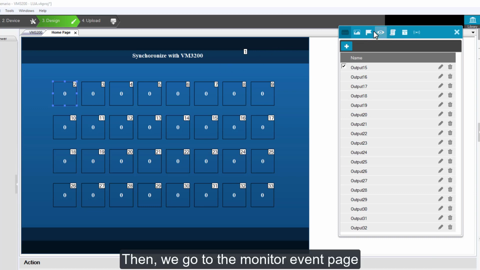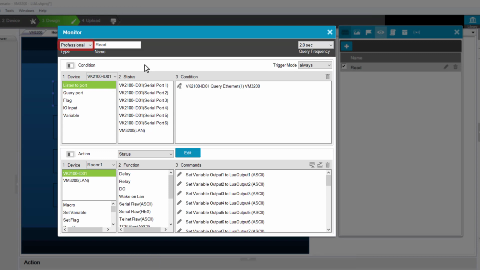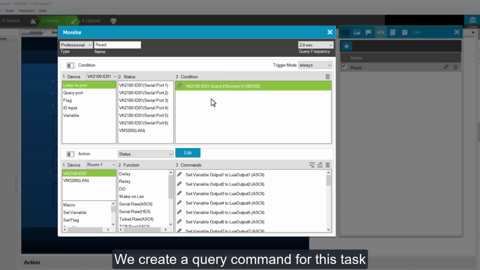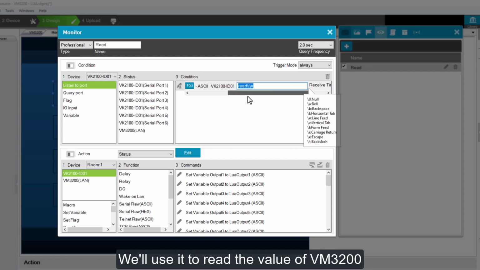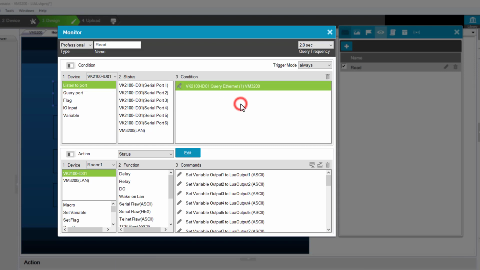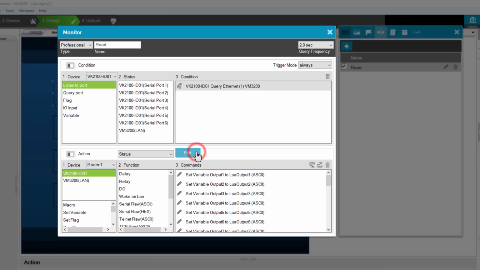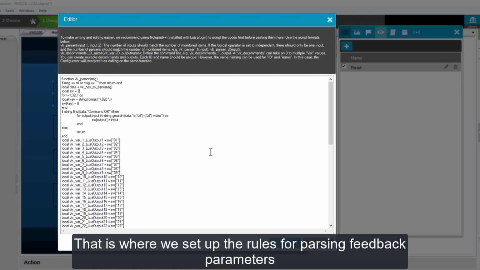Then, we go to the monitor event page. Here, we choose professional mode. Most of the settings are similar to the previous monitoring event we have explained earlier. We create a query command for this task. We'll use it to read the value of VM3200. Next, you will see an edit button in the middle. This is where the Lua script is written. That is where we set up the rules for parsing feedback parameters.